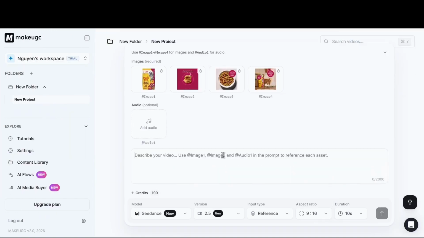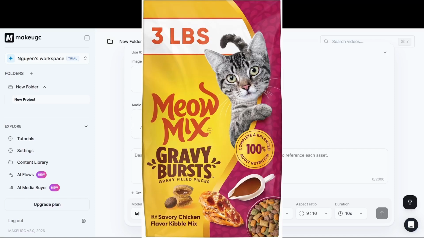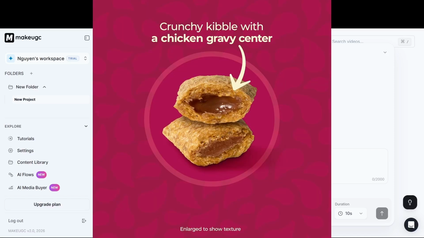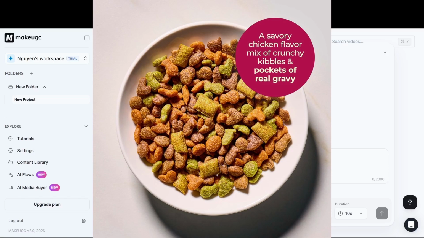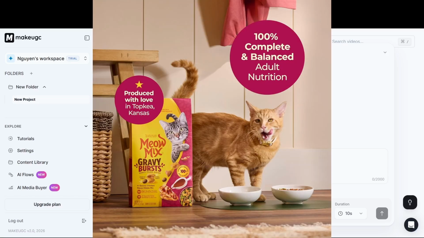Let's get started. First, let's start by feeding the AI some product images. You can upload up to 4 images. For this example, I'm going to upload a few different types of photos. First, a clear front view of the product. Second, a photo showing the inside of the product. Third, a photo of the product being used. And finally, a photo showing the size of the product.